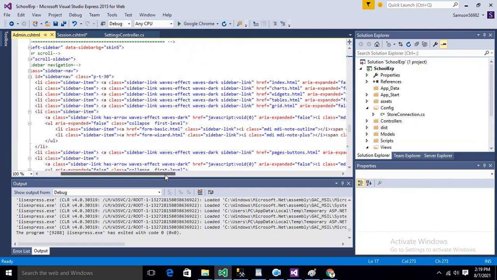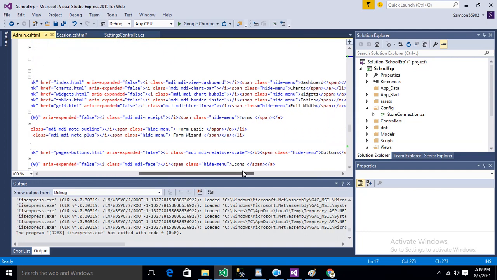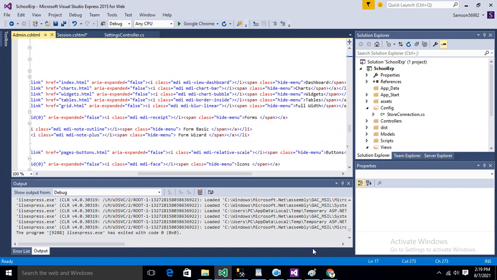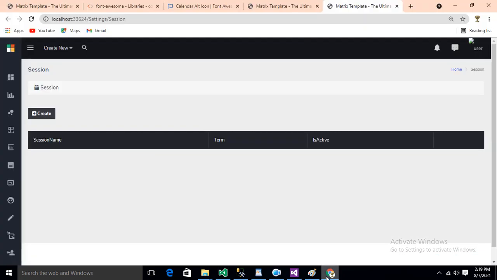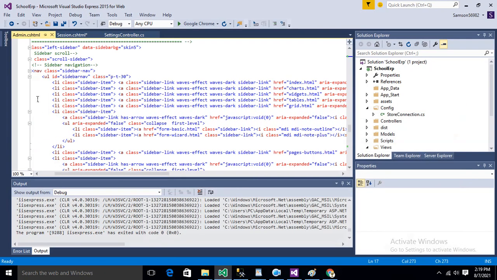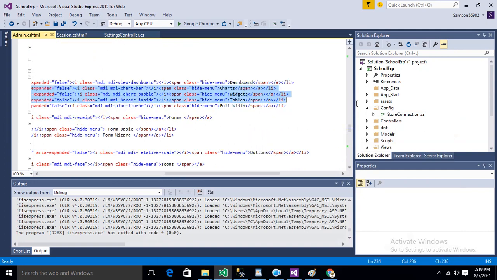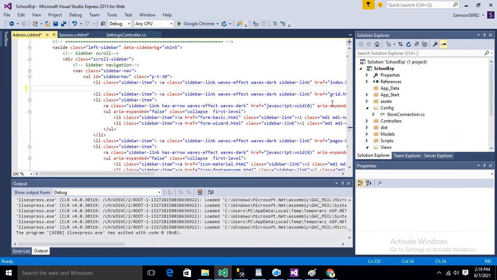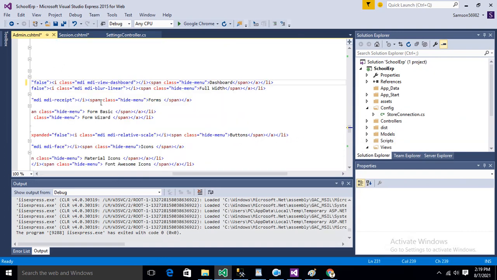I'm sure this is menu, this is dashboard, chart. We don't need all this. I'm taking this down. We don't need this. We will later create our dashboard. We have to create a dashboard.